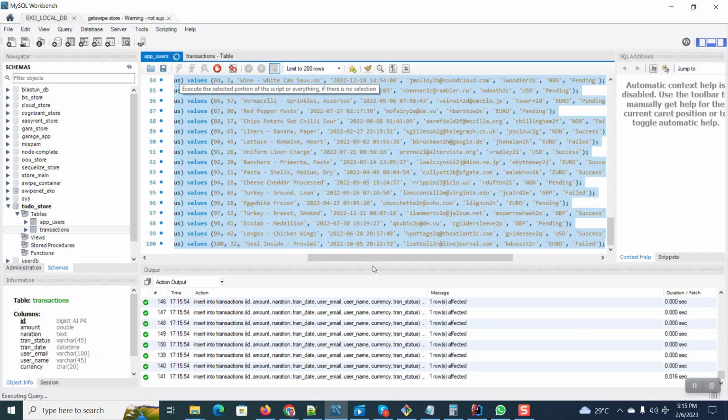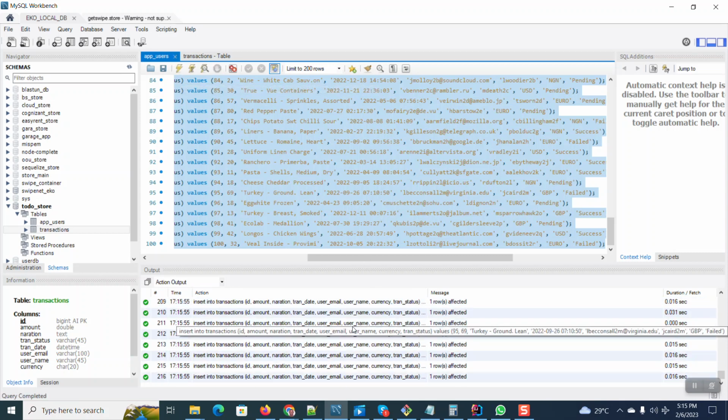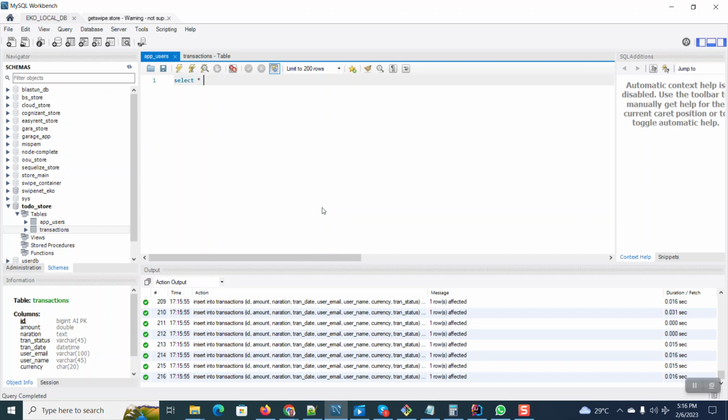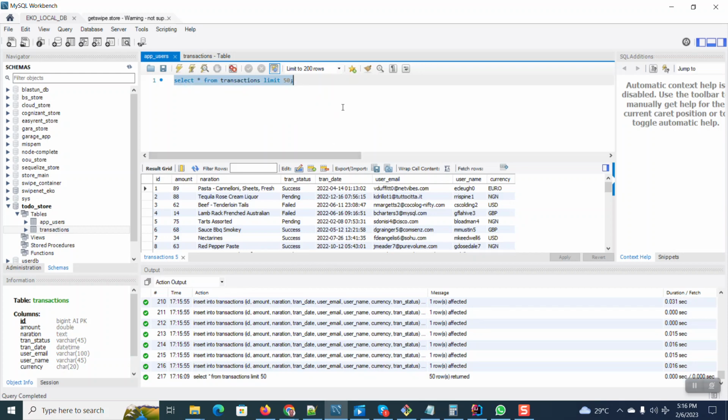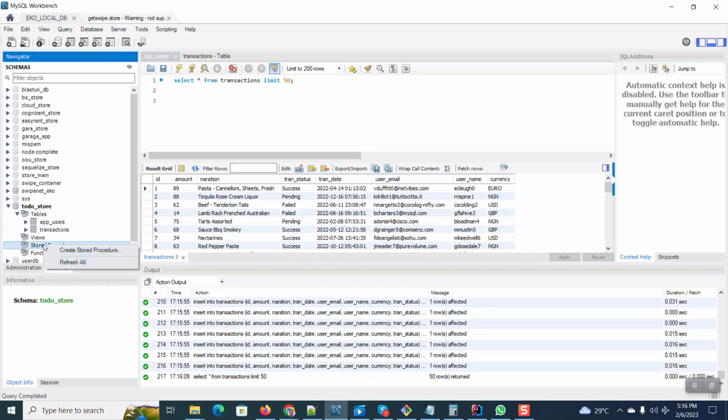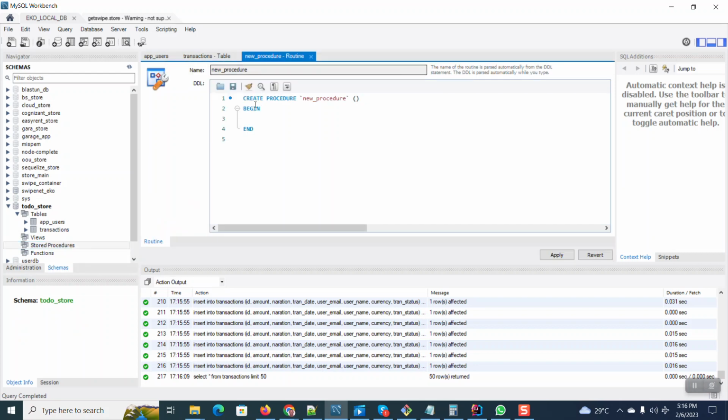So let's try to select all from transactions, let's say limit 50. I just want to fetch 50 rows. Okay, now we have this. So I want to create a stored procedure. I don't want to go through here, right? I want to do something like this.